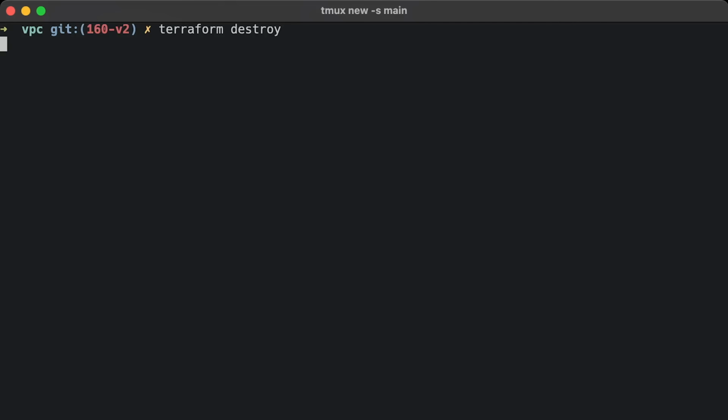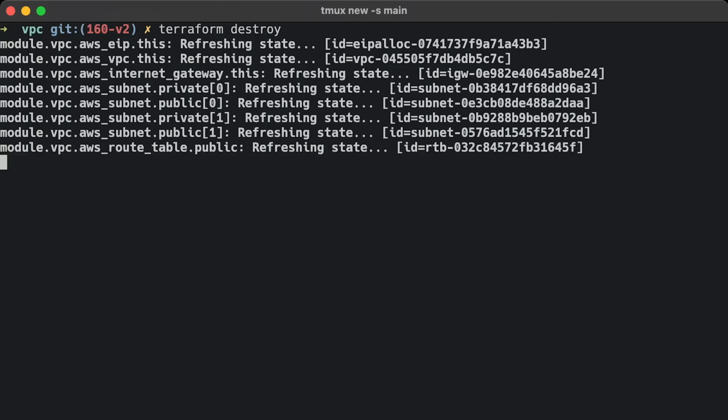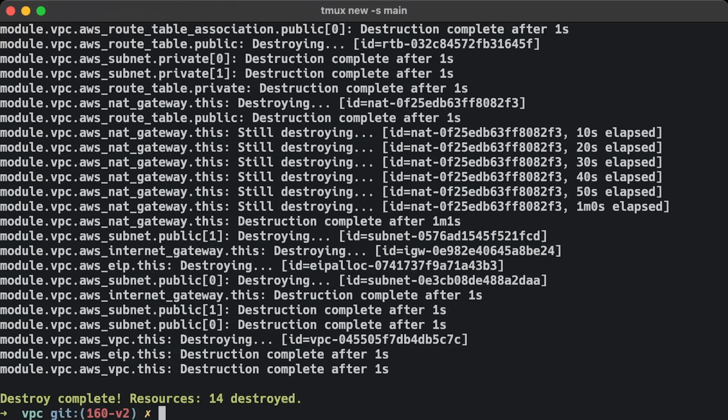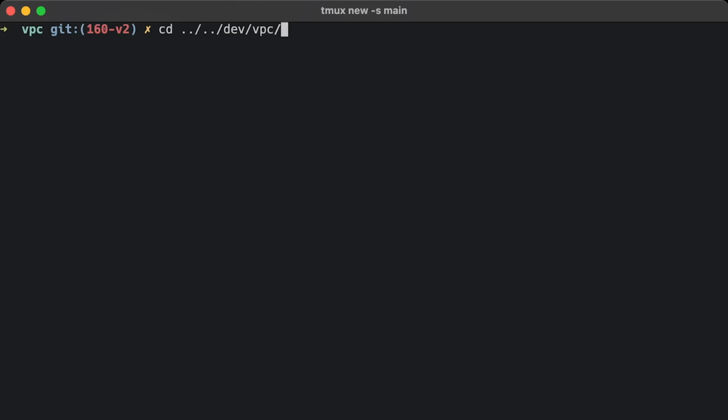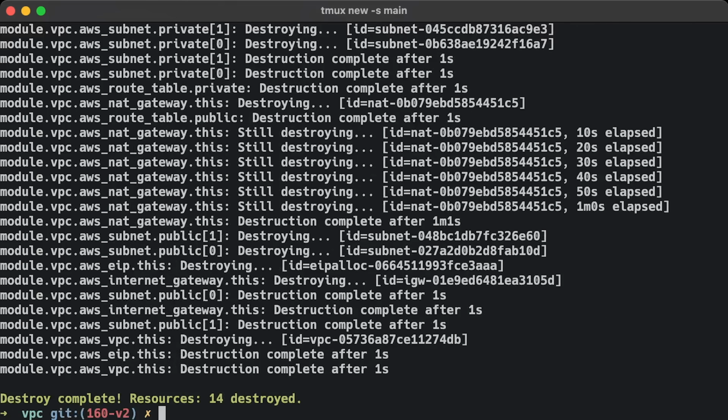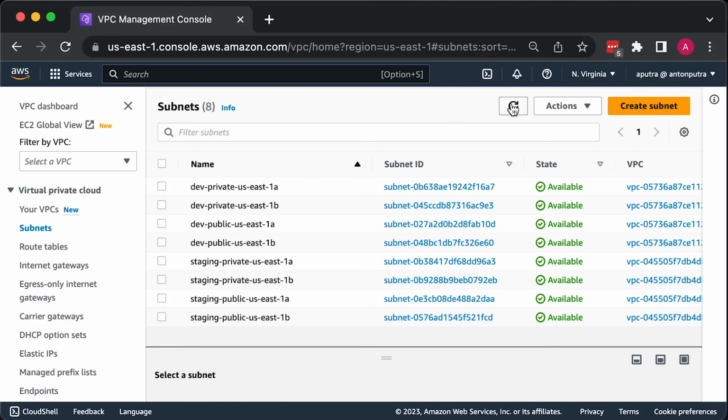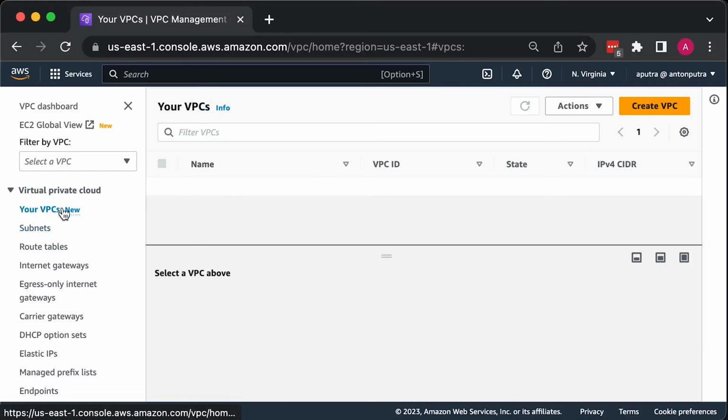Before moving on to the next example, let's destroy both the dev and staging VPCs. Alright, we have successfully deleted both VPCs.